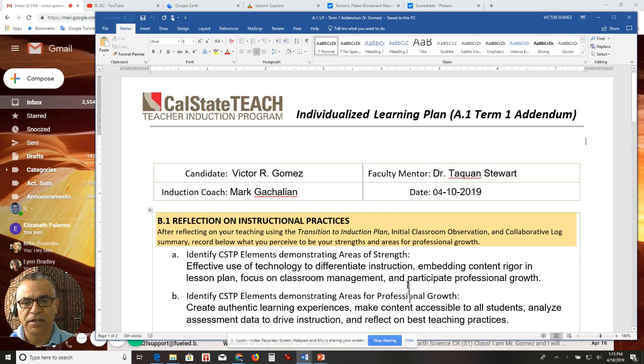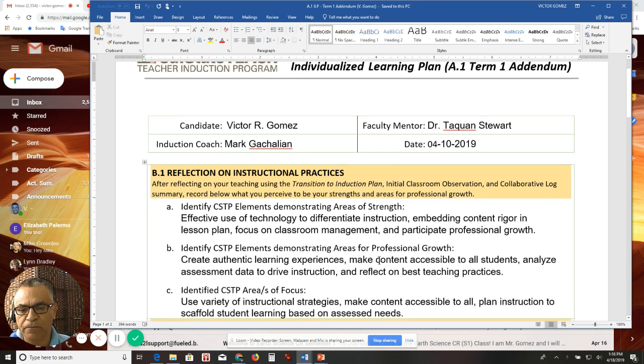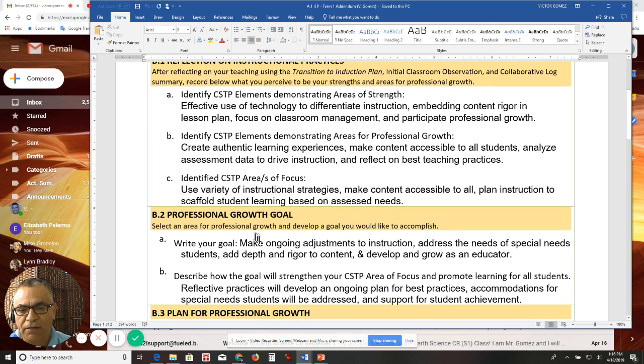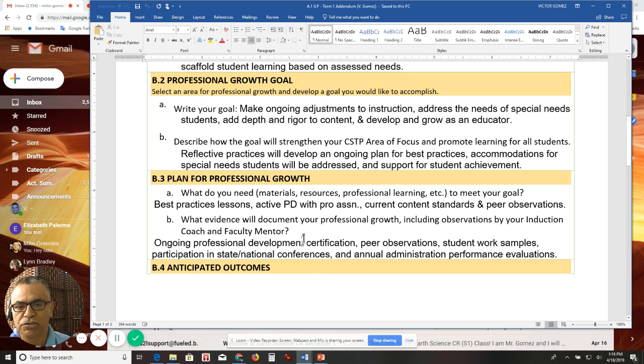When I talk about my experience working with my initial individualized learning plan in my addendum, if anything, this document allowed me to focus on key areas for improvement, reflect on my best teaching practices, identify key elements within the California standards of the teaching profession to use for my professional growth, and ask for advice from my coach and my mentor to improve my teaching and have that reflected in my video lessons and the observations and feedback I get from both mentors and coaches.